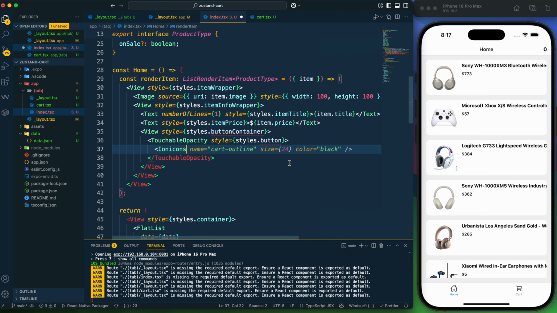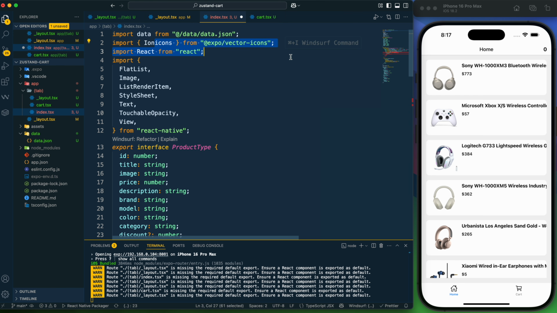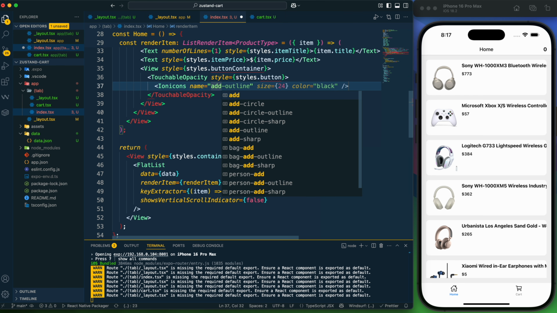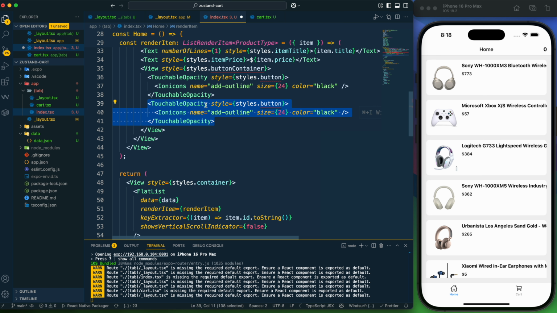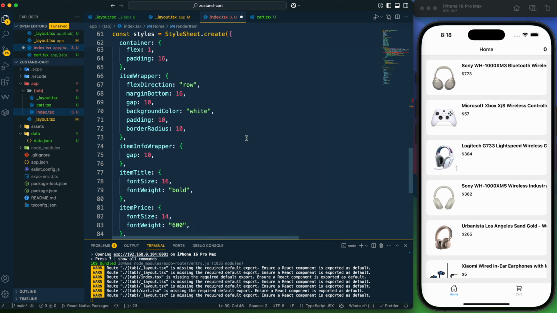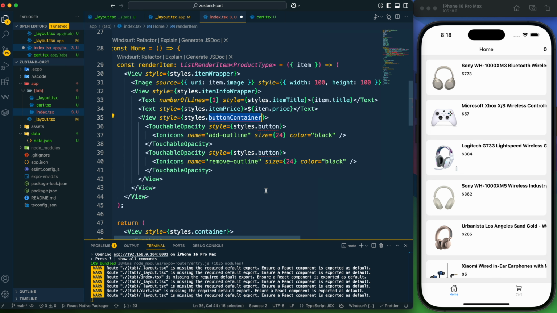So this icon needs to be imported from vector icons, and here for the icon I would use this add outline, and for the size I would use 24, and the color is black. Now similarly I would copy this once again, and this time it is remove outline. So now let's create this button container and button style.